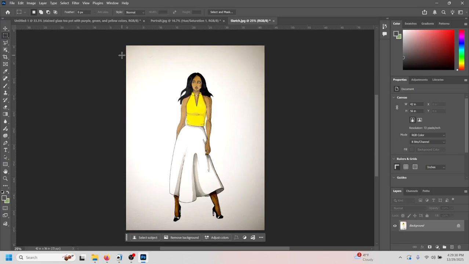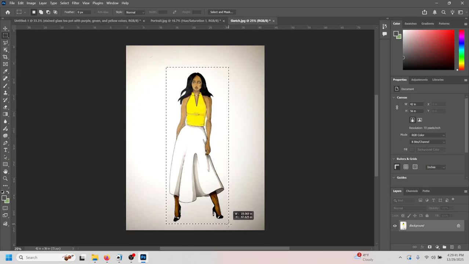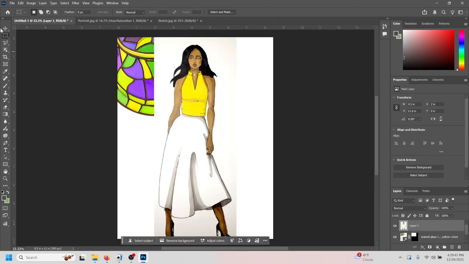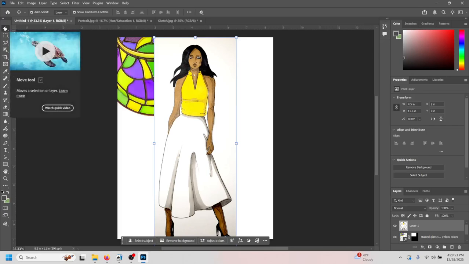Now, it's still a little shady in the corners, but as long as I select those out, that should be fine. So say I select her out, and then I can drop her into my mood board, again, using my selection tool or move tool.